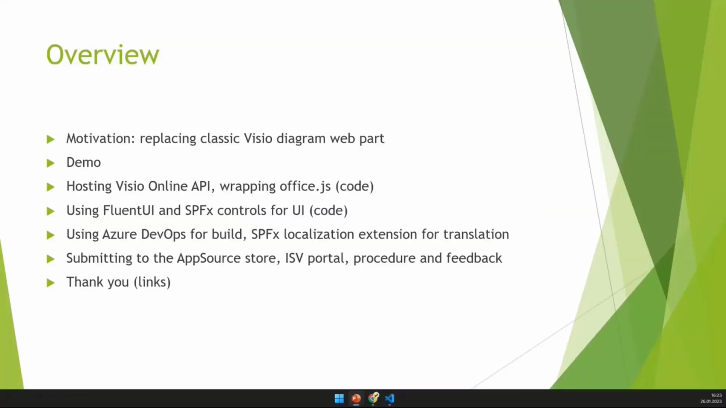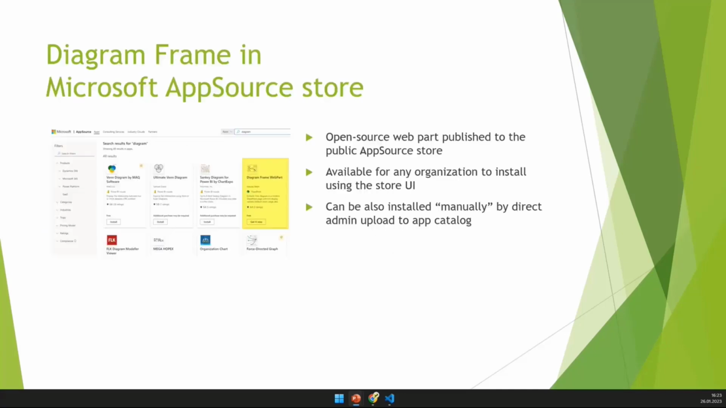Okay, so basically it's done using the Visio Online API, which is Office JS wrapped in code, and then some components like those just mentioned are also employed to build this web part. It's Fluent UI, the previous version of the library, number 8, not the latest one. Then also the SPFx controls library, which provides a lot of useful things like the file picker and so on, which were used as is or improved a little bit for this web part. So let me show one more thing here as a next step.